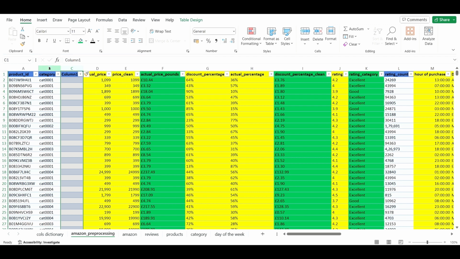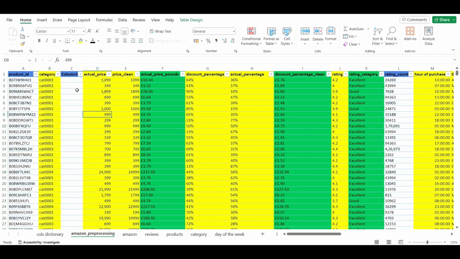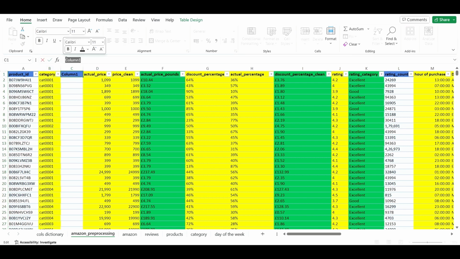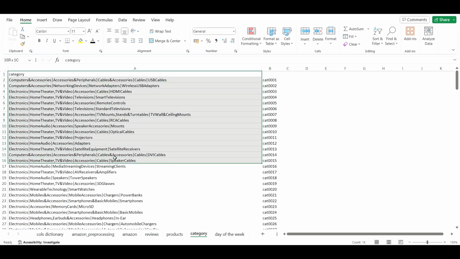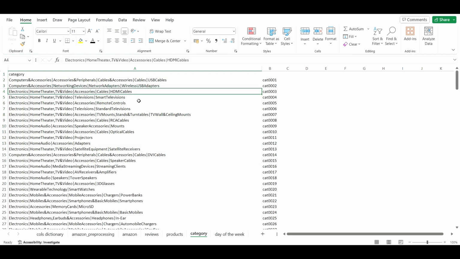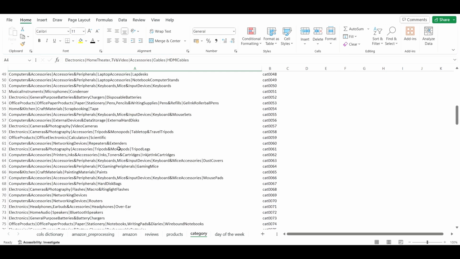So we're going to highlight this because we've referred to it. I'm going to call this column category. Okay, so let's just look at the category section so we know what we're working with. Here we have the category, and we've got all the categories put together, separated by commas and some of them by lines.